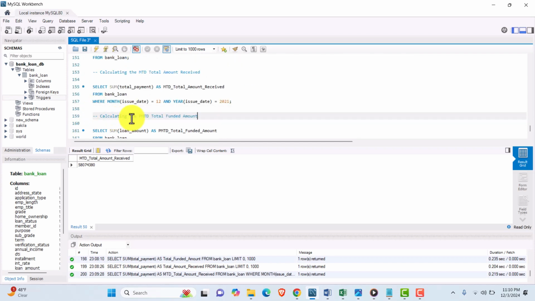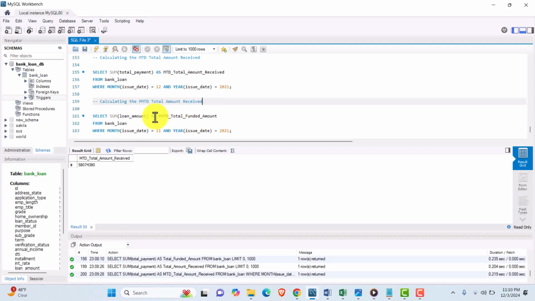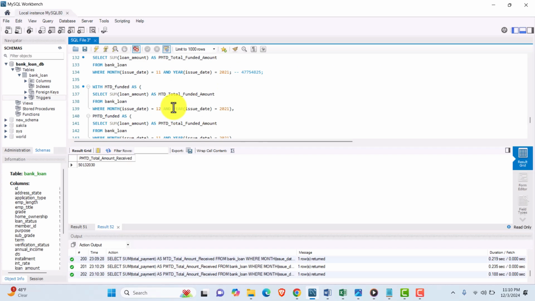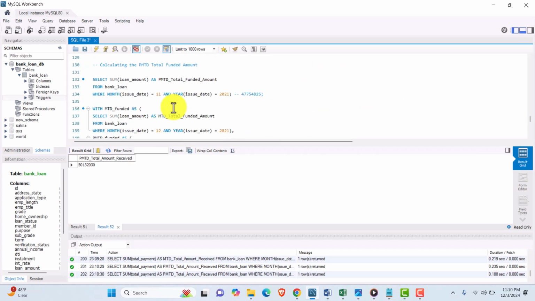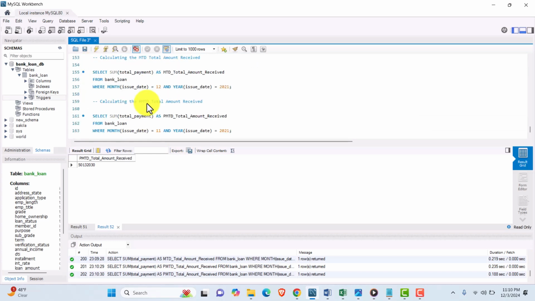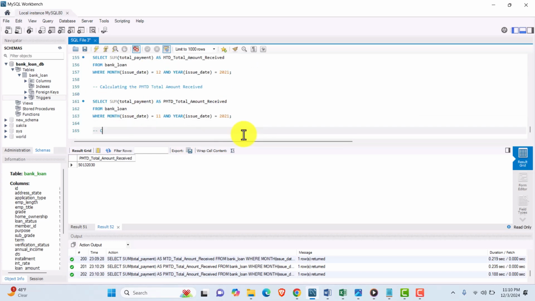So total amount received. How do we do this? We just have to replace it with the total payment, and this is the total amount received. Let me calculate it again. So this is the previous month to date total amount received by the bank from the borrowers. Now we will calculate the month over month, and the process will be the same as the other one. So we will just copy the code from here and make changes to it accordingly. Calculating the month over month total amount received.